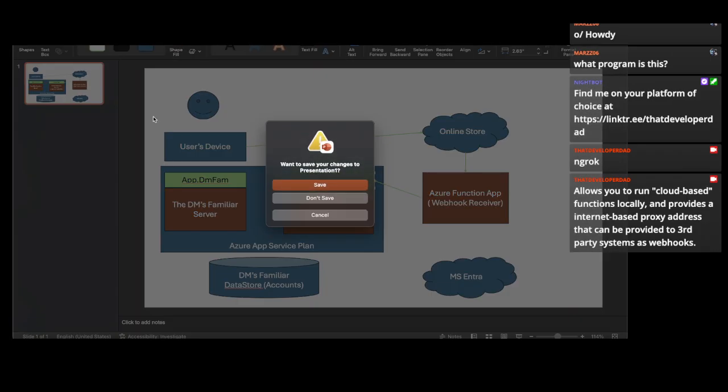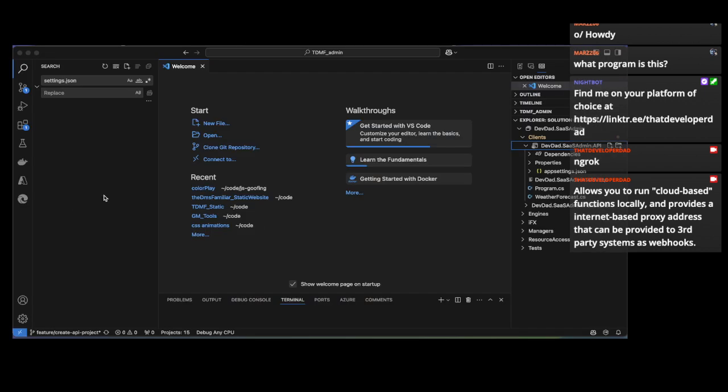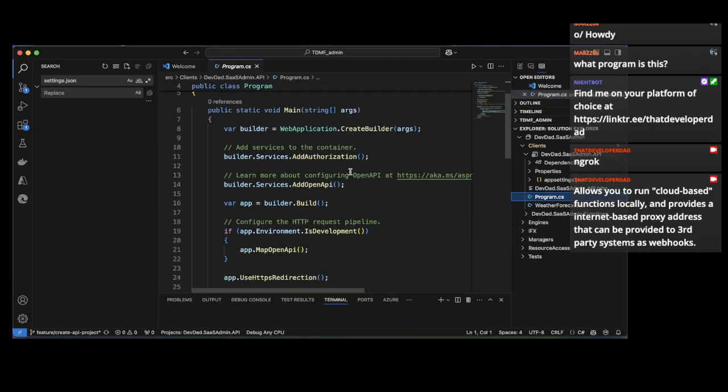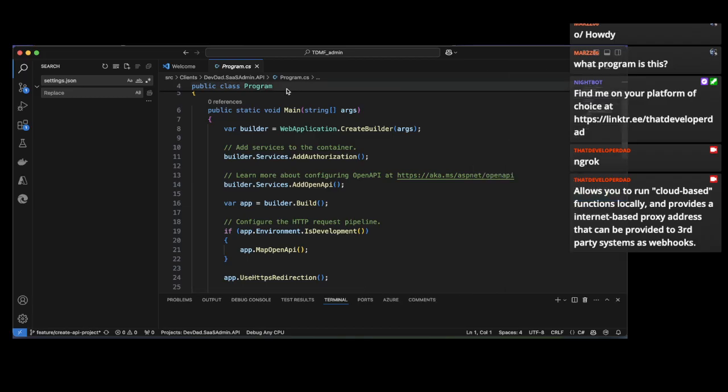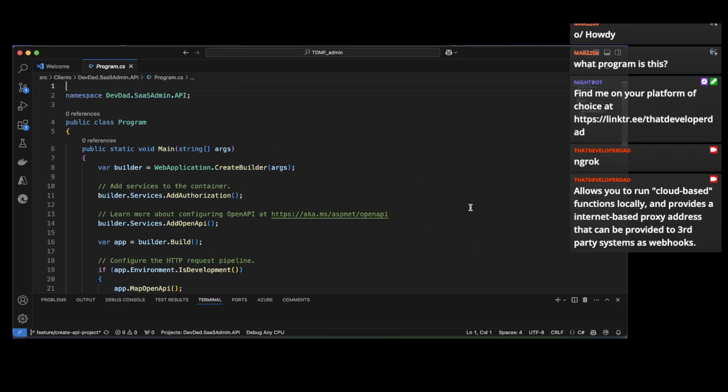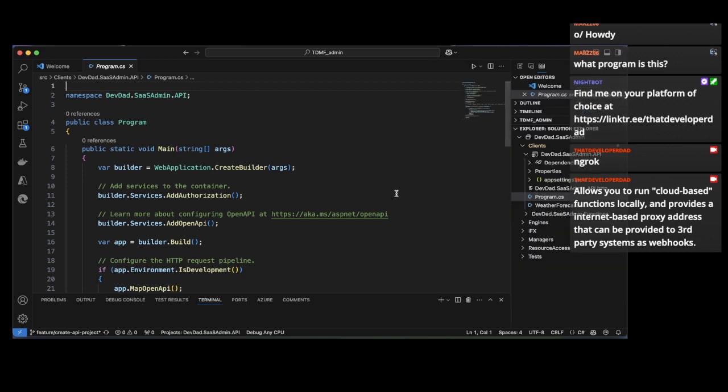So, I don't need to save that. Let's take a look at Program.cs. And let's kind of dissect this. This is using the .NET Core minimal API concept. So just like for any standard ASP.NET Core web application, I asked it not to use top-level statements because I don't like them. And I don't think we're using global usings either. At least I hope not.